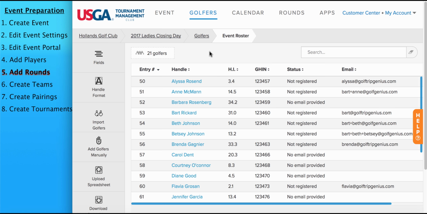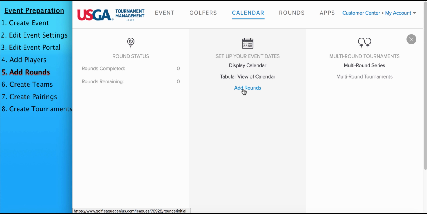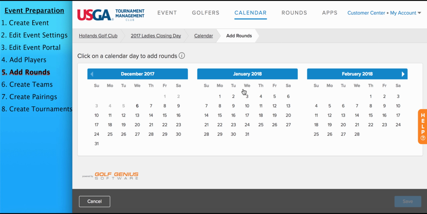Now, let's go back to the example of setting up that ladies' closing day. And let's talk about our next step in event preparation, which is adding the rounds or round. So if I go to the calendar menu, click on Add Rounds, this is where I can add my 1 or 2 or 3 or however many rounds I have in this specific event. You'll see in calendar view all the dates, and in this case we're only going to create one round on the 16th.